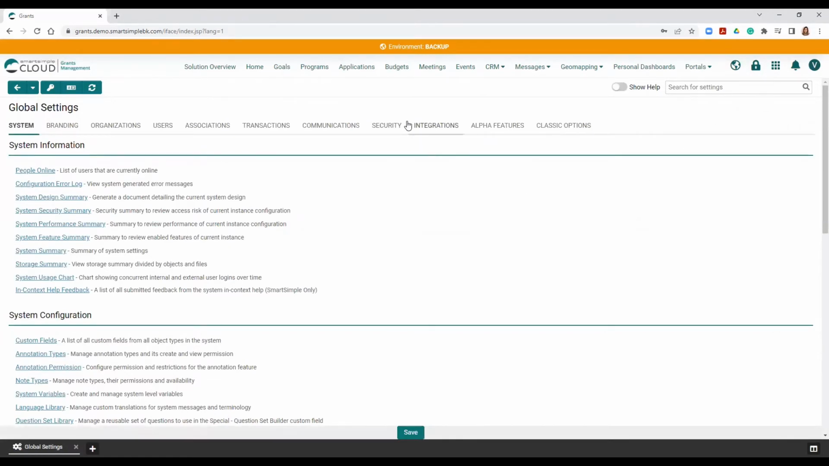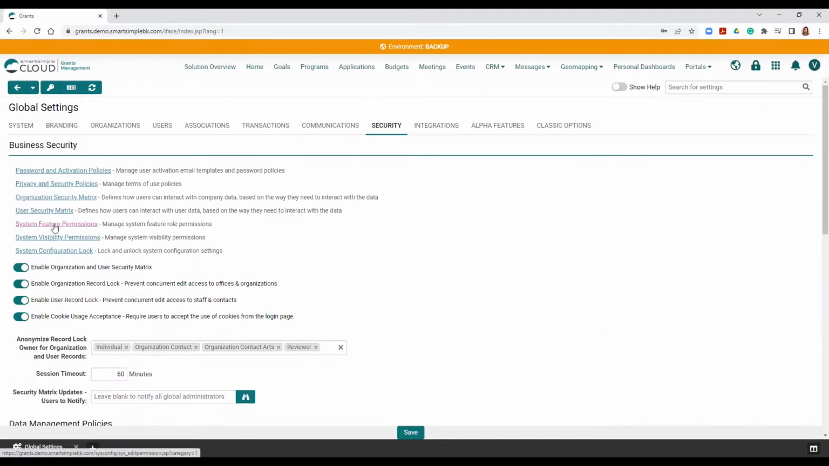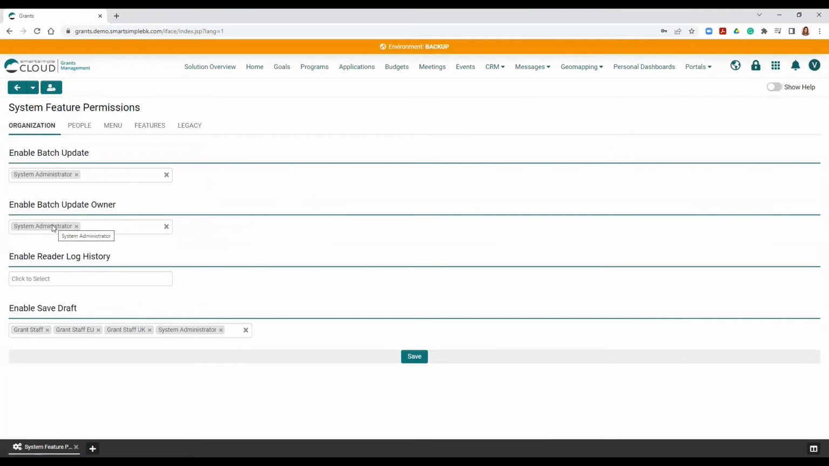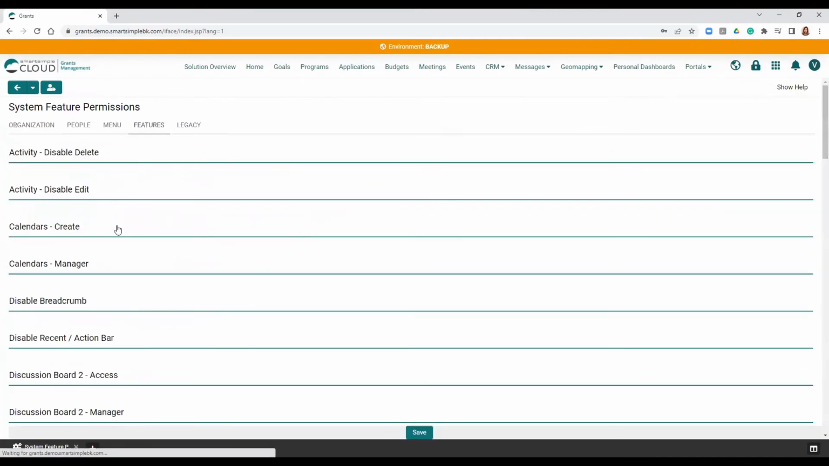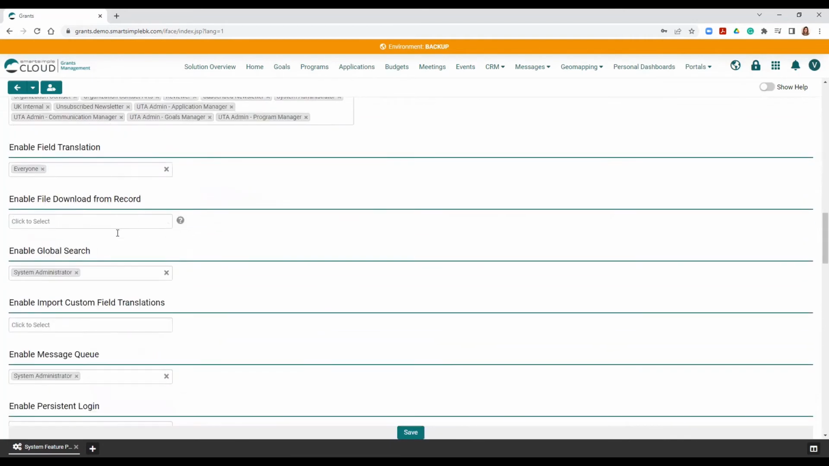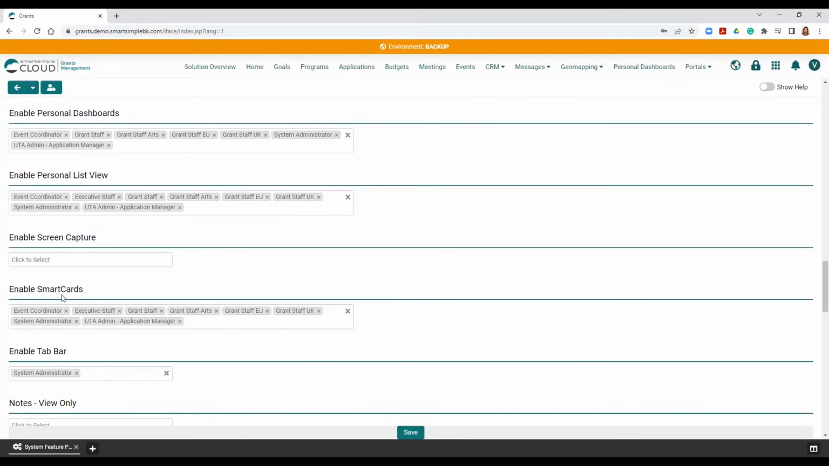In the Security tab, select System Feature Permissions. In the Feature Permission tab, scroll down to enable SmartCards. Roles you add here will be able to create and access the SmartCards feature. Press Save to save your changes.